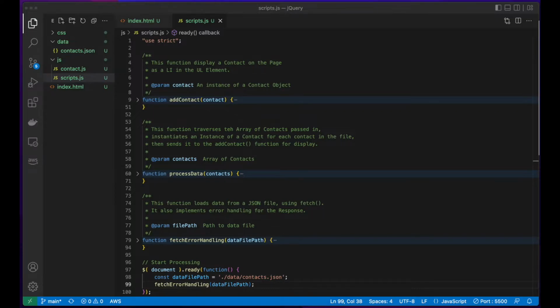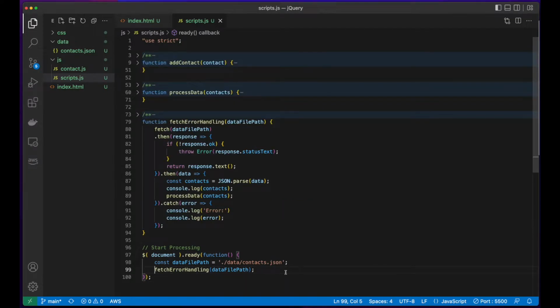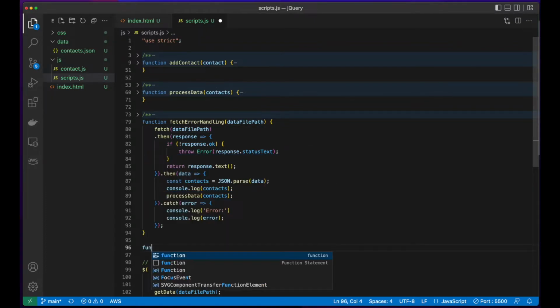Now, continuing on with our jQuery conversion, I'm going to comment out the fetch error handling function and add a new function call to a getData function, which will take the dataFilePath.